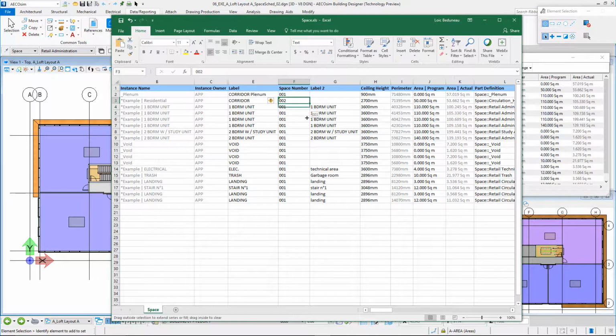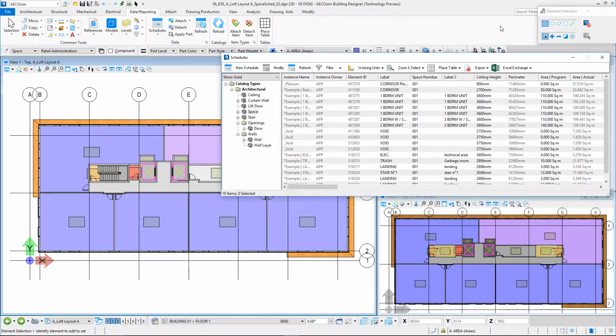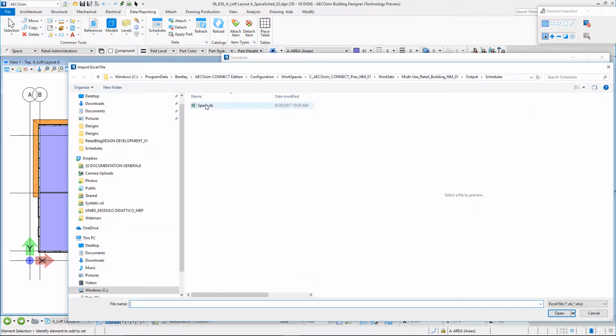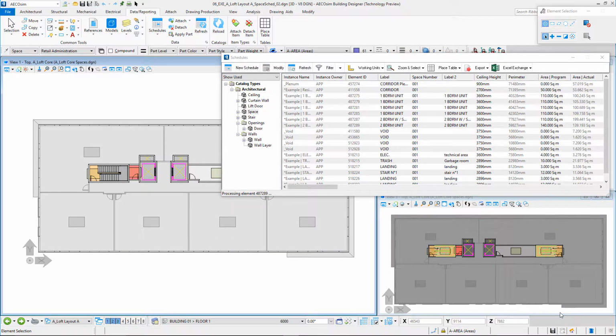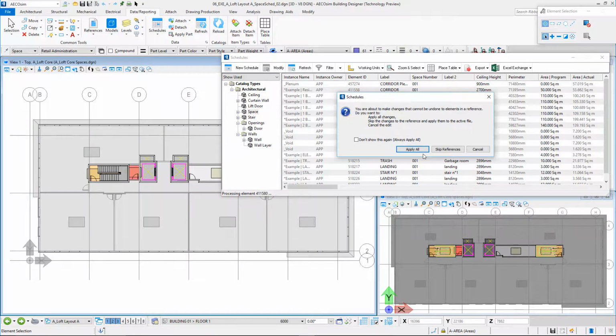Excel opens and we edit the value for room numbers. We just put the new values in the Excel column. Once we have edited the value appropriately, we save the Excel file. In the Schedules Manager interface, we choose Edit from Excel and load the changes saved in the Excel file.